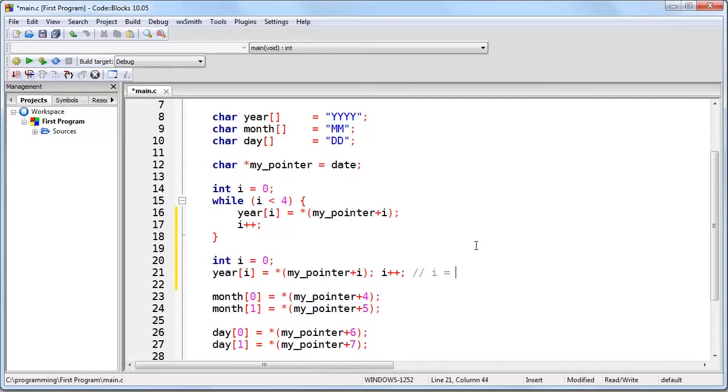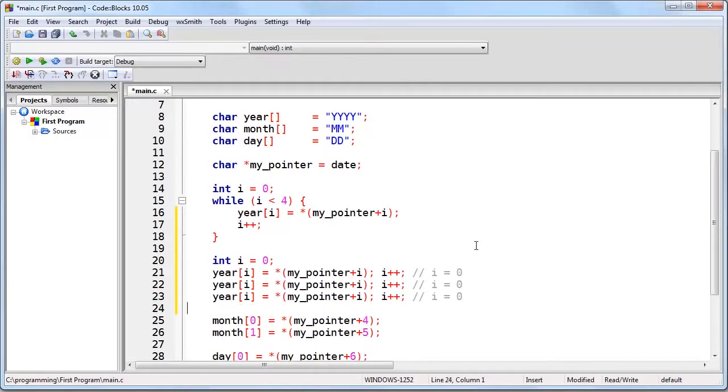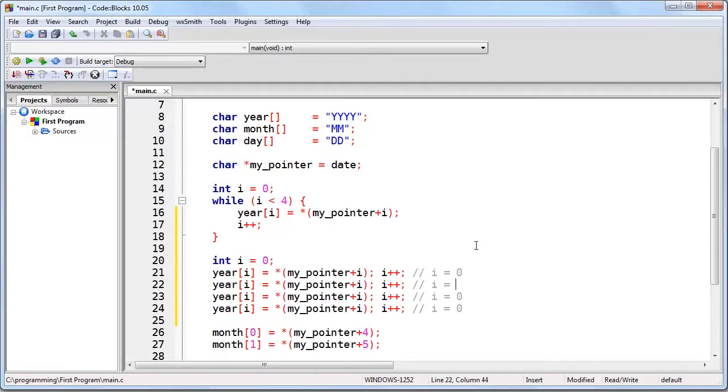So when we start, I is equal to 0. Then this is going to execute so long as I is less than 4. So it's going to execute 4 times. Now the next time it would execute, I would be 4, which is not less than 4, so it would not execute. So we know it's going to execute 4 times: 0, 1, 2, and 3. And then it's going to be 4, and it's not going to execute.